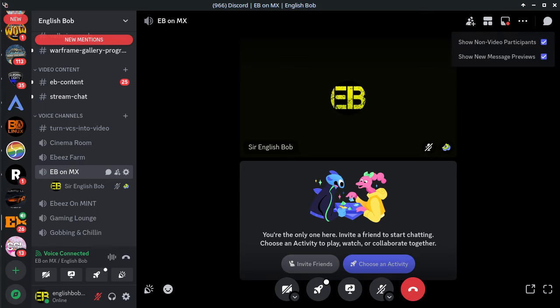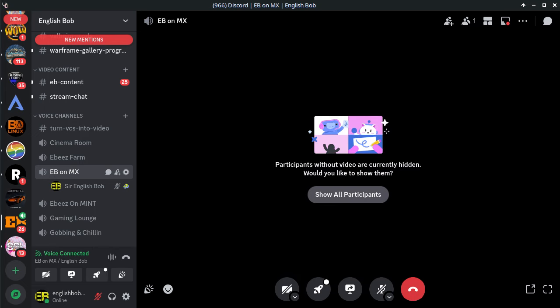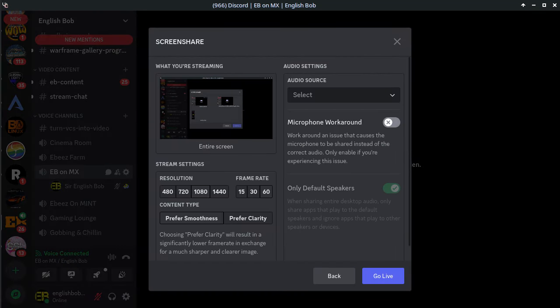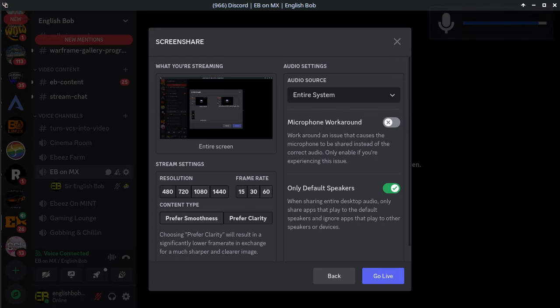I do have my microphone muted. I could then go stream, and it says, what do you want to stream? And I can select a screen. At this point on Linux Mint, this screen locks up. Here, no such issue. I can select whatever I want, prefer smoothness, and go live, and it streams.